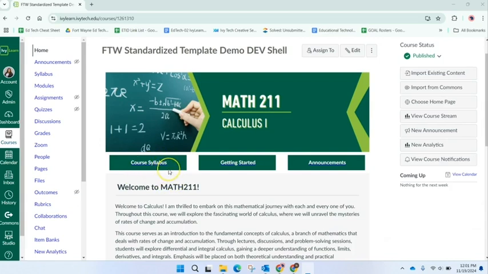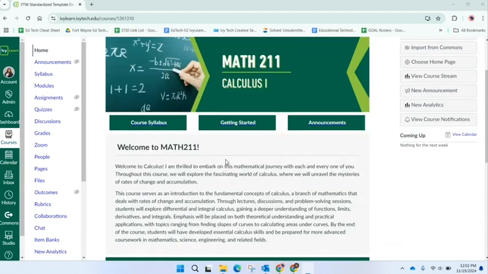So the course syllabus will link the students, we'll have the students go to the syllabus. Getting started, you can have the students get sent to a module before the first module where students are learning how to use Canvas or any other instructions you want them to know, or it can just be linked to that very first module where the students get started, or a page just kind of detailing how the class is going to go. We also have the announcements button that of course sends them to the announcements side of your course.